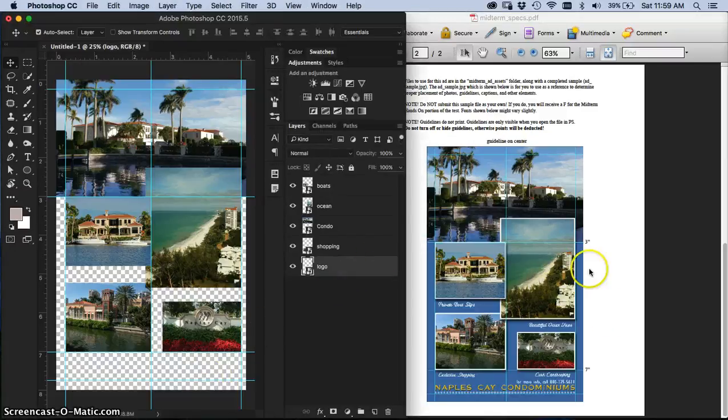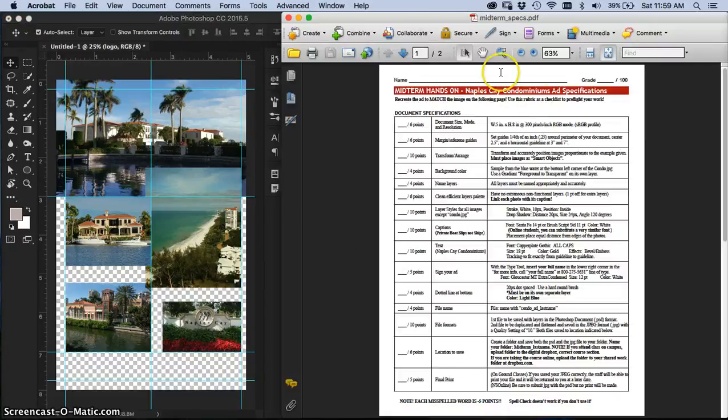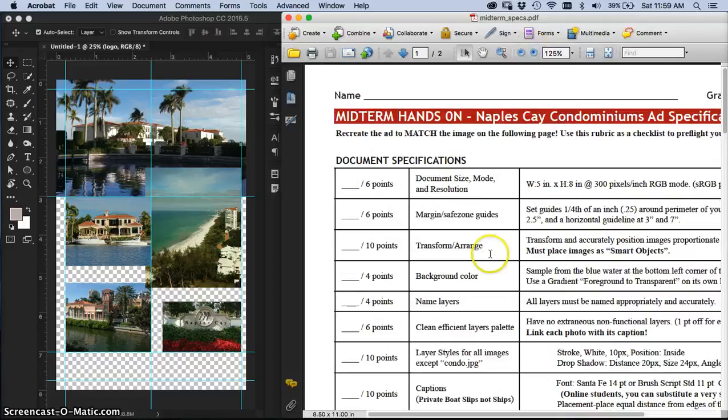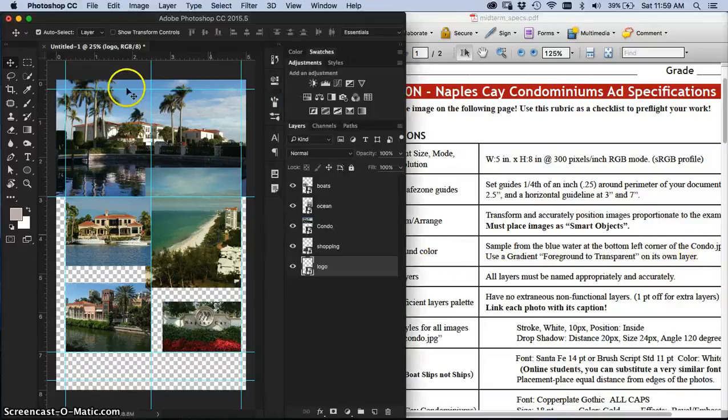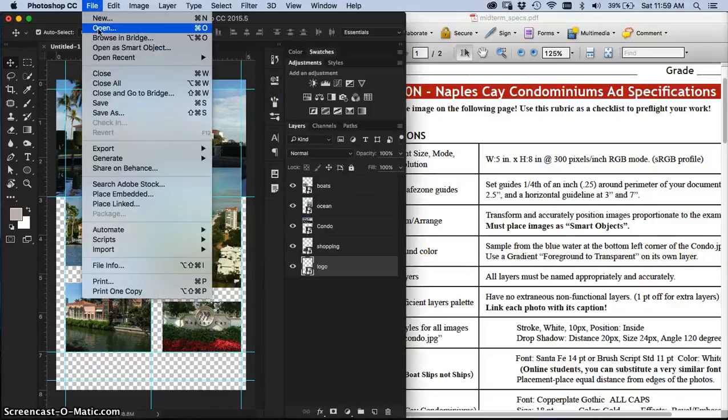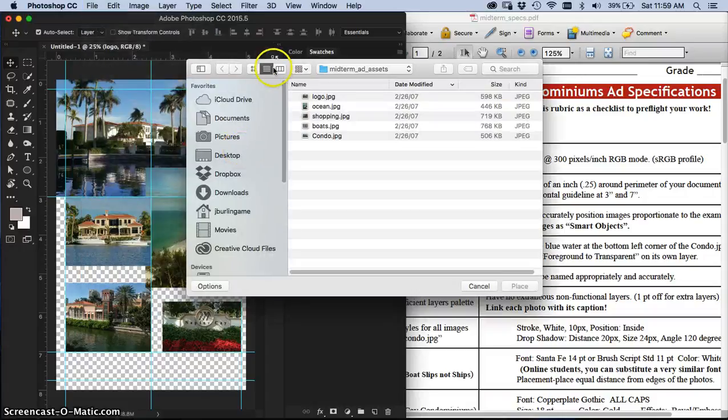It says to tweak the background layer. Let's go on up there and zoom in a little bit so we can see what's going on. Yes, we're going to use a foreground to transparent gradient on the background layer by sampling the JPEG layer in the lower left corner. So the condo.jpg image, which one was that? I do believe that was, if I go back to place embedded and just look at the thumbnails, it should show me.